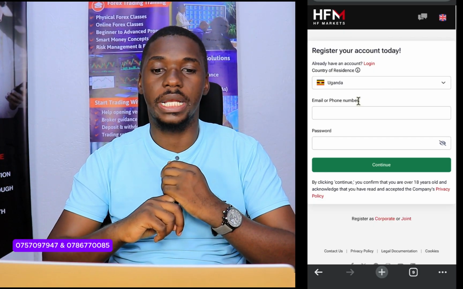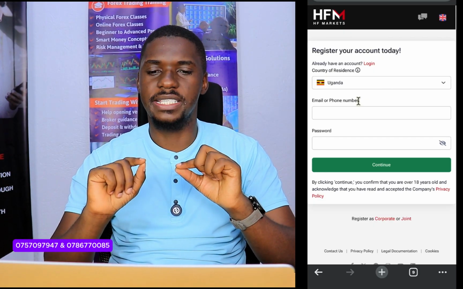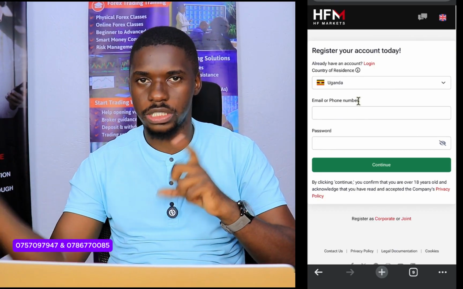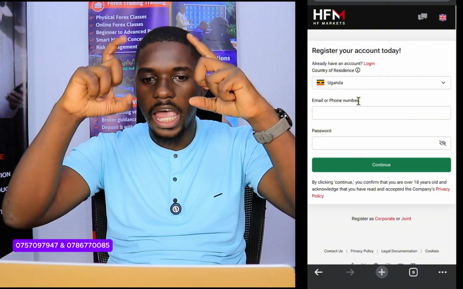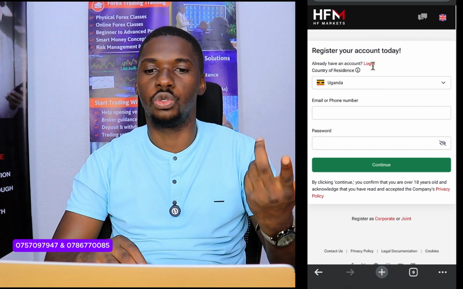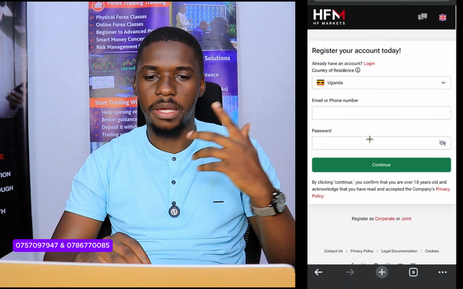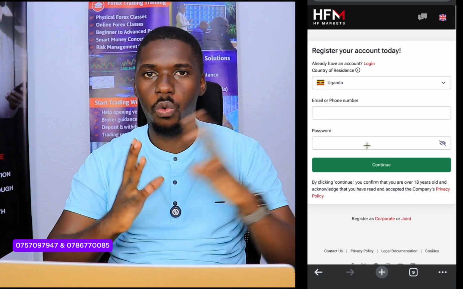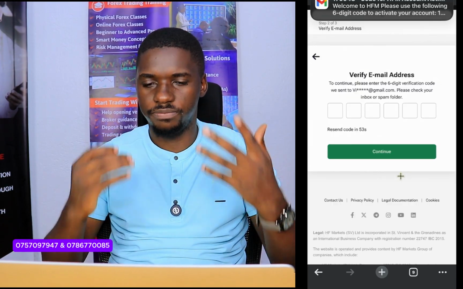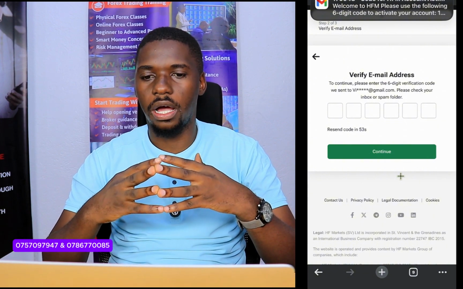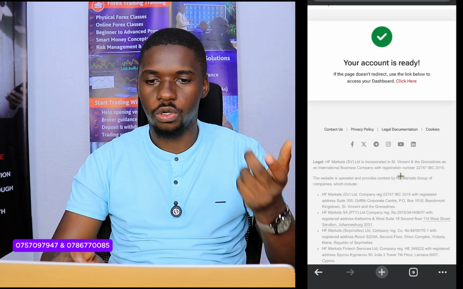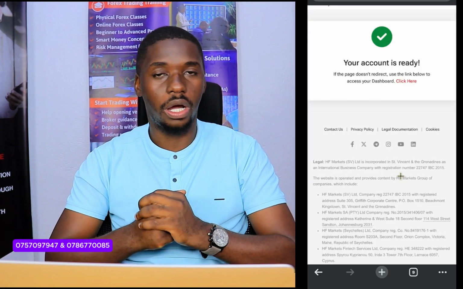Then create your password for this account. So it means that every time you want to access your HFM account, you will not come to register, but rather will come to log in. And the logins you use will be your email and your password. So for now, we are just creating our account. So click continue. They'll send an email code. So please go and get that code and put it here. Click continue. Then once you click continue, your account is ready.